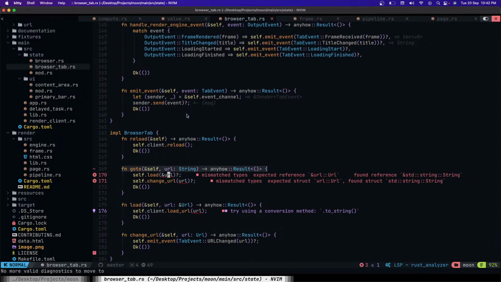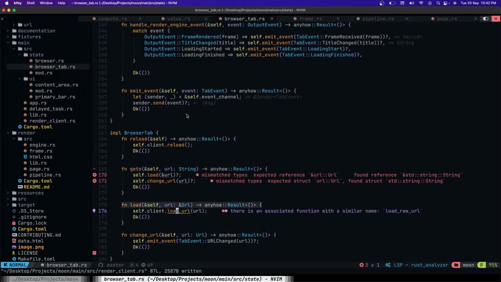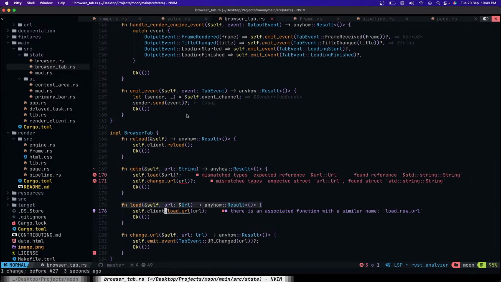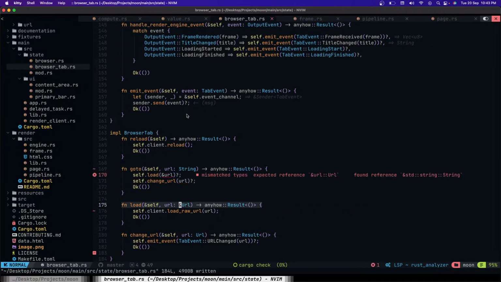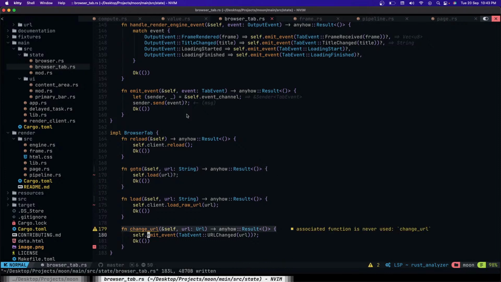Browser tabs. Load URL. Can we do load raw URL instead? Go to load raw URL. Oh, load. Yeah. And it's also taking a string. Yeah. So do that. We don't need to change anything yet.